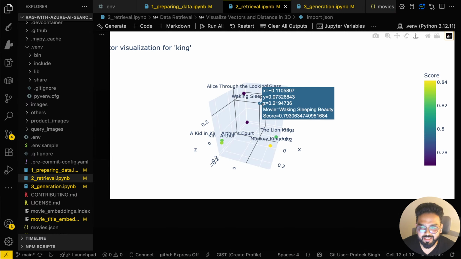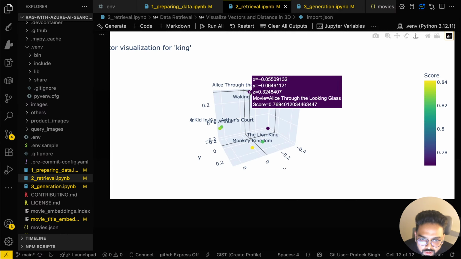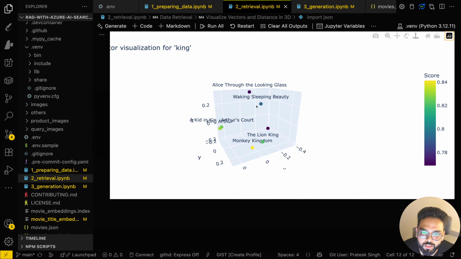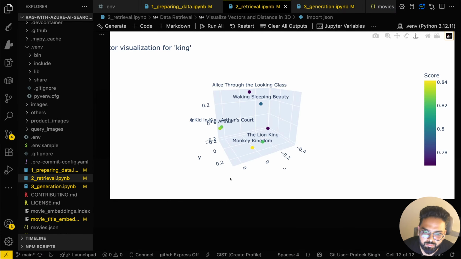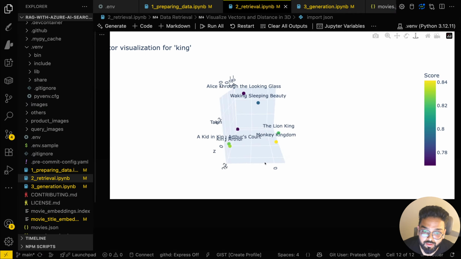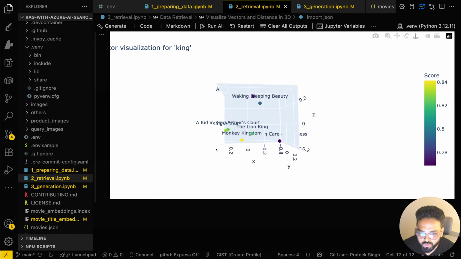So once the king is converted to vector embeddings using cosine similarities, all these movies are returned. But if you look closely, a few of them, like Alice Through the Looking Glass or Sleeping Beauty, are very close. Monkey Kingdom and Lion King are also very close. Even though we returned all these vector embeddings in 3D space based on King, a couple of movies are very close to each other in meaning, so they are very close in the vector space.